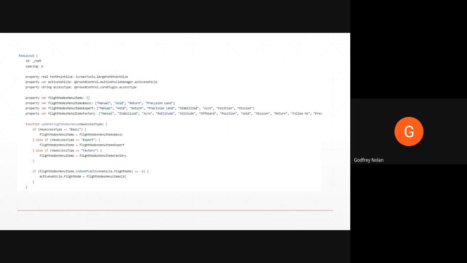So this is the custom flight mode. Probably could have tidied this up a bit by making these enums or something. So we have the basic, expert, factory. As you saw when we were running through the little demo, the flight modes are shorter for basic, as long as possible for factory, slightly shorter for expert, and really only down to 4 for basic.